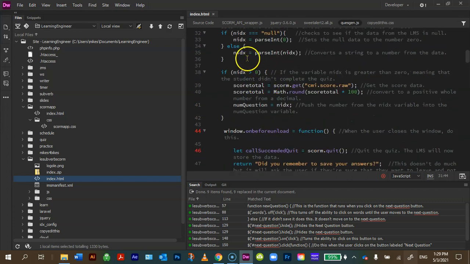Then it says, if this variable NIDX is greater than 0, then get this other information and do this other stuff. So get the raw score, take the raw score and times it by 100, because the raw score is a decimal point. And then the num question equals NIDX. So the question number that we're on at that time equals that NIDX variable.